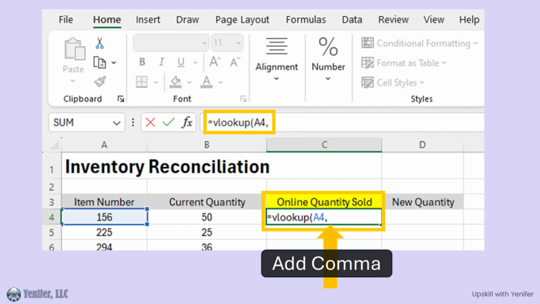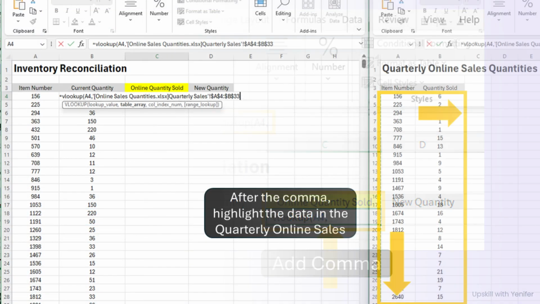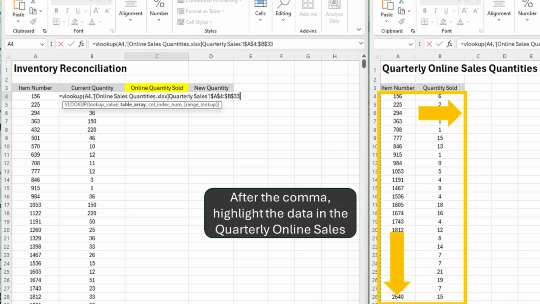Next, in your formula, add a comma to the right of the name of the cell you highlighted. In our example, we will add a comma to the right of A4. Once you've entered the comma, it's time to highlight the dataset where you want Excel to look for this value. To do this, use your mouse to click into the first cell of the first row with data in it, in the second worksheet. In our example, this would be cell A4 in the quarterly online sales quantities report. Then, while clicking and holding the left mouse button, highlight all the data in the worksheet, all the way down to the bottom and over to the right until you've included all columns and rows with data.